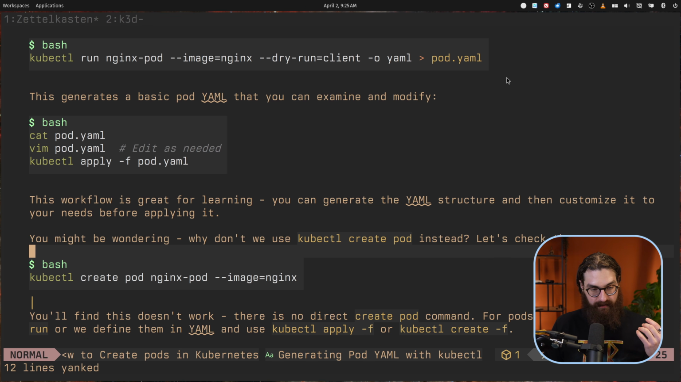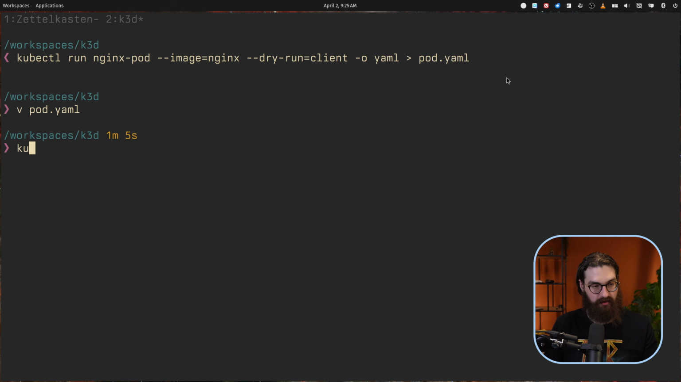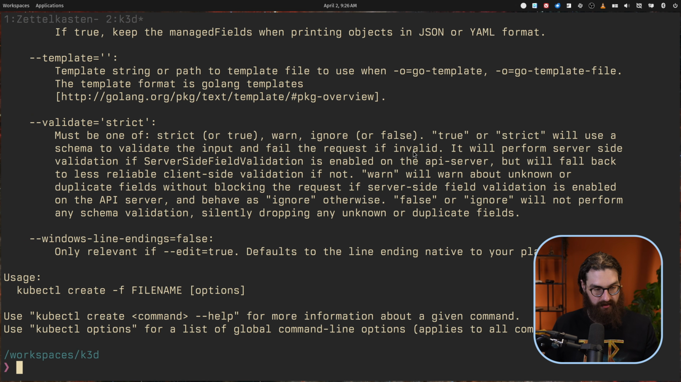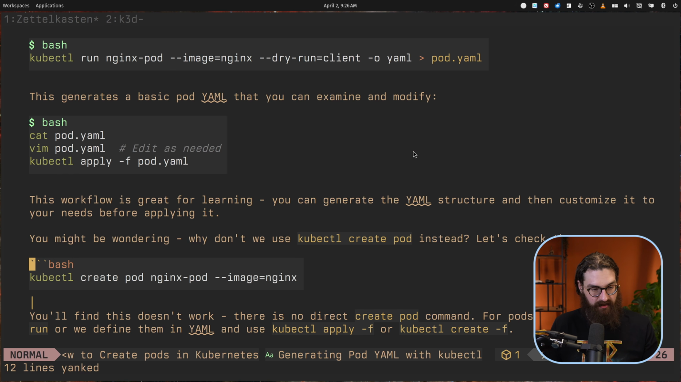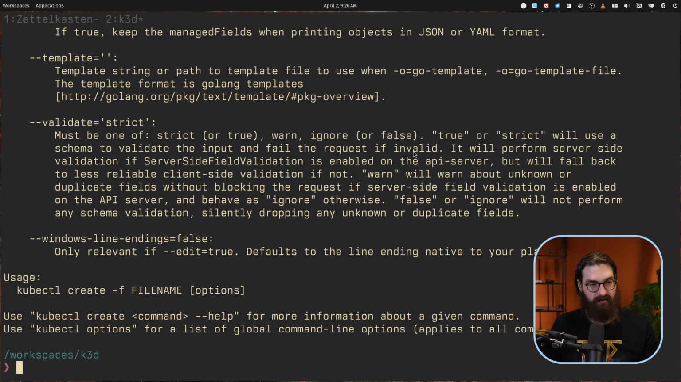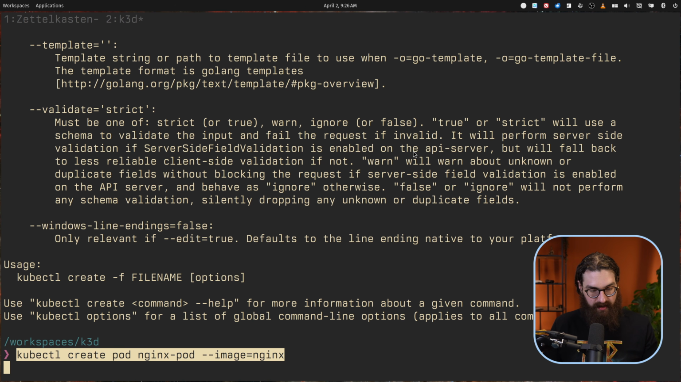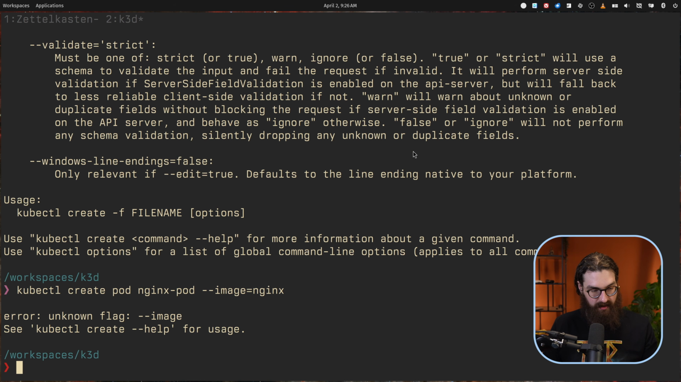And you might be wondering, why don't we just use the kubectl create command? There is also the kubectl create command that we can check out with help. So why were we using kubectl run if there is a kubectl create command? Because creating pods is what we're doing, right? Well, let's check it out. Let's see what happens if I run kubectl create pod nginx-pod with the image nginx.